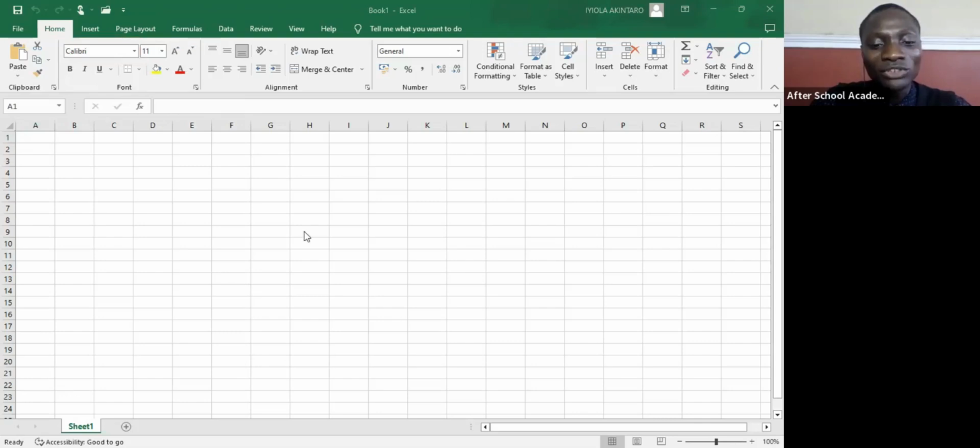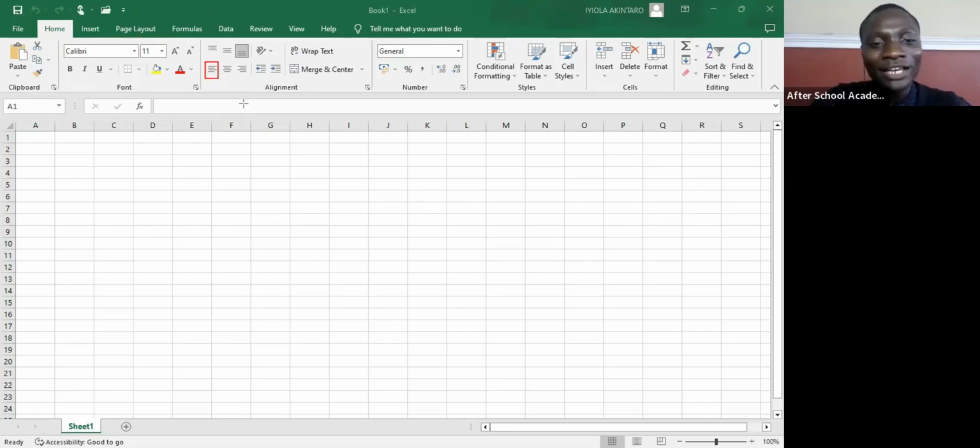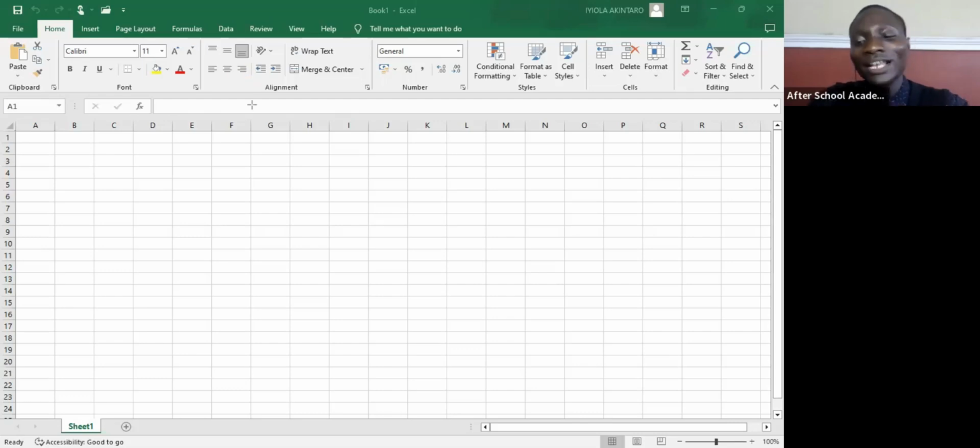Then proceeding from there, if you move to your alignment group, you will see different kinds of tools there. For instance, this is your left align. This is your center align. And this is your right align. Now, by the time we start entering data, you will find out that Excel has its own unique alignment. There is a way your texts are aligned in Excel. There is a way your numbers are aligned in Excel. And this is to make it easier for you to recognize each data.